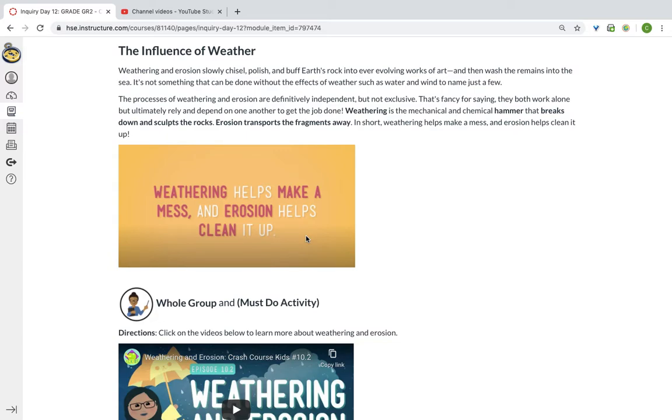The process of weathering and erosion are definitely independent, but not exclusive. And that's just a fancy way of saying that they both work alone, but ultimately rely and depend on one another to get the job done. Weathering is the mechanical and chemical hammer that breaks down and sculpts the rock. Erosion transports the fragments away. So basically, in short, weathering helps make a mess, and erosion comes in and cleans it up.